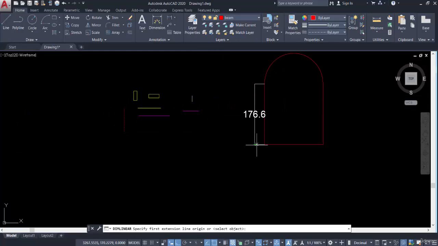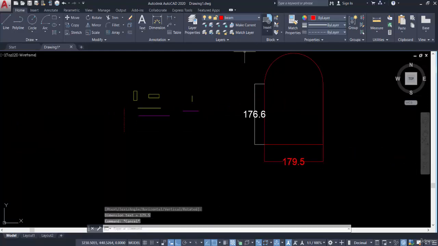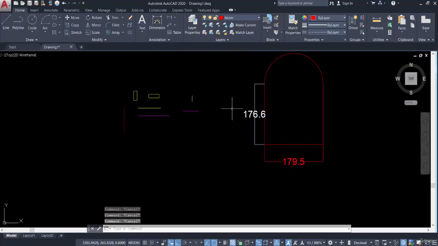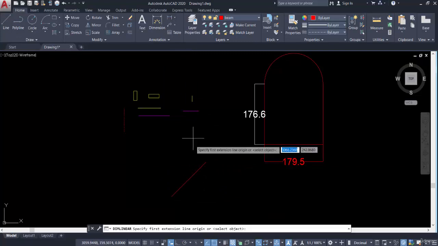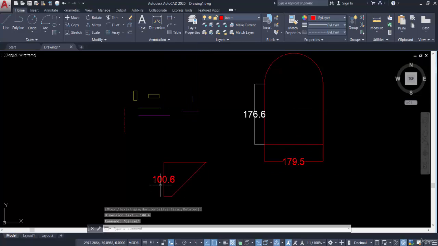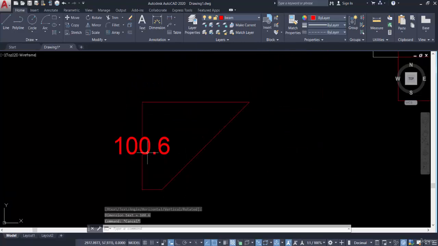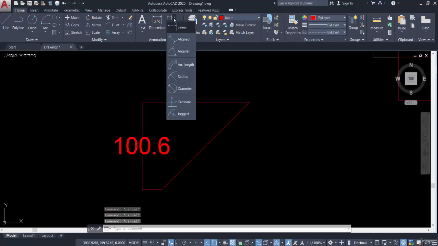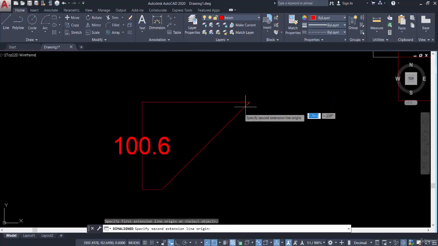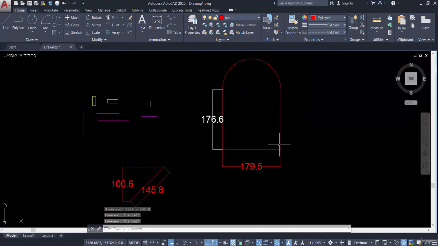Okay, we have this. And here from this point to this point, let's note that for the linear, if we have an inclined line and we want to draw with this linear from this point to this point, the software gives us only the vertical dimension. But if we need to get the length, we use the aligned dimension. Okay, so let's continue here.